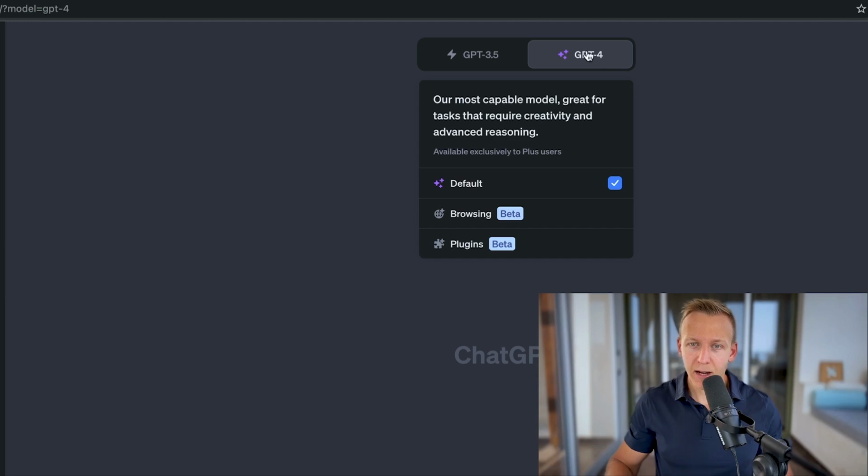I can access them by hovering my mouse over GPT-4 and then going down to browsing. By using browsing, ChatGPT will have access to everything currently on the internet. It's currently in beta and it works very, very poorly. I don't recommend using it.